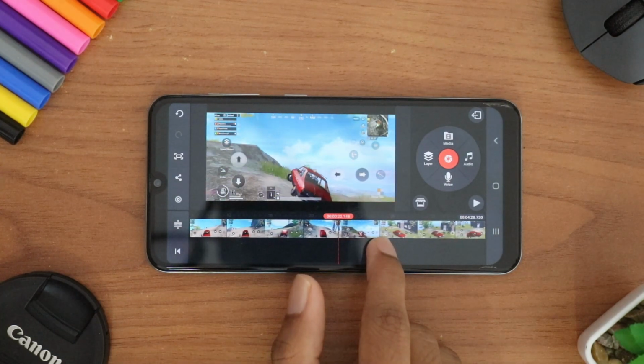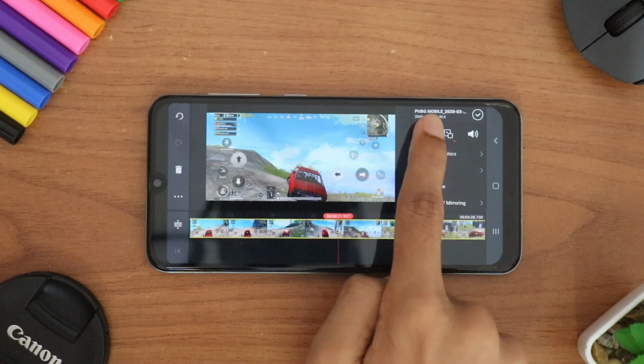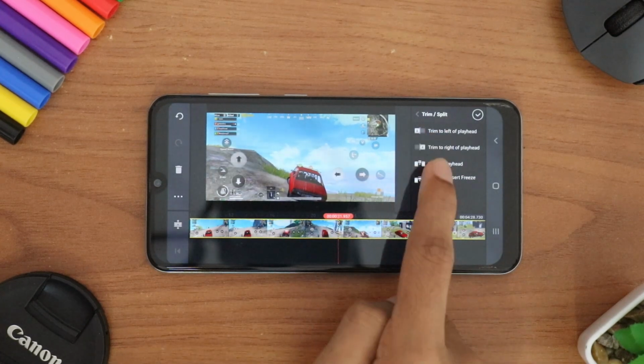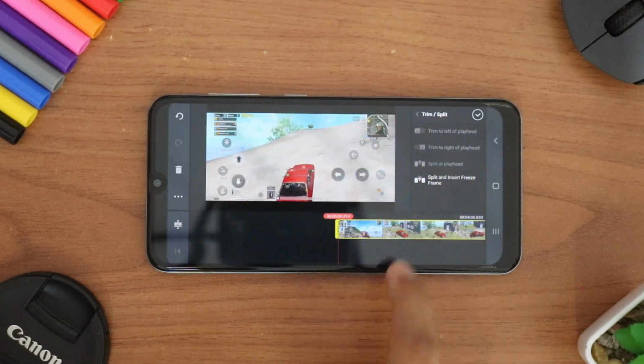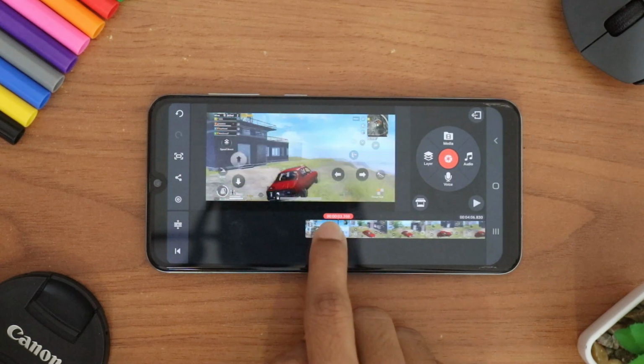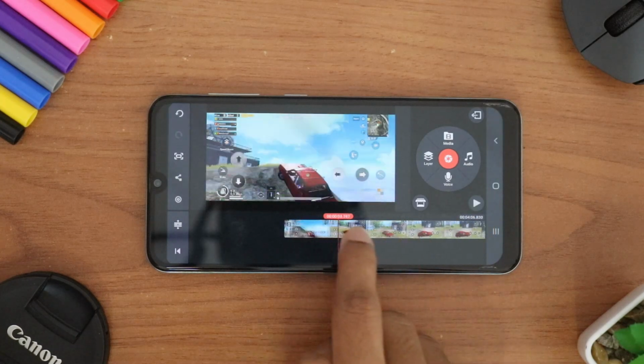So I'm going to trim this part of the video. So click on the video file, click on the scissors button, and I'm going to trim the left side of the part. So click the left side trim button, and as you can see, it has been successfully trimmed. So this part is trimmed, and let's go to the second one.